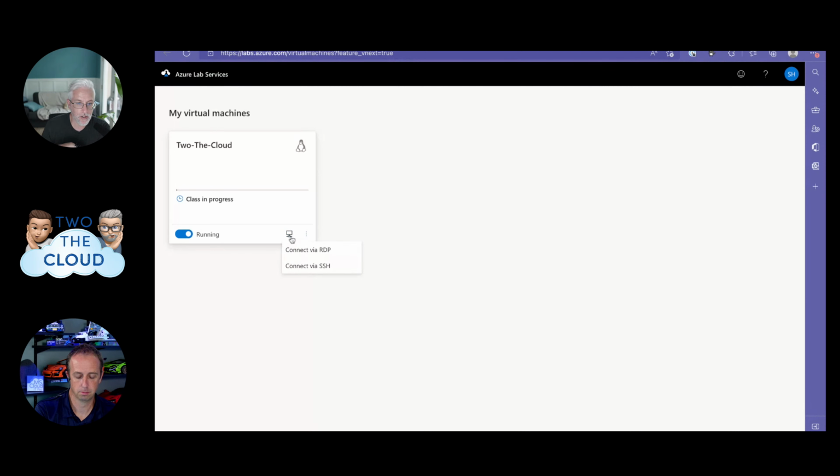So a couple of things here. I hit running, or I hit start. So now the VM is running. Once the VM is running, I can connect to it. I can connect via RDP or SSH. If I'm in a Linux environment, remember when I was creating the lab, I had to explicitly check off RDP and explicitly check off SSH. If you don't check off the protocol, it will not be available to connect with.